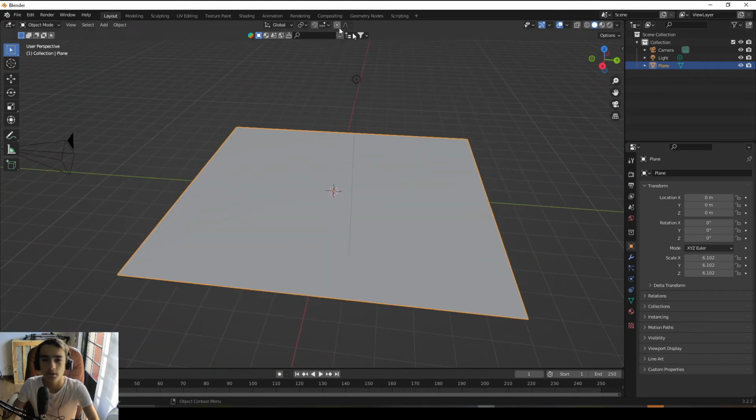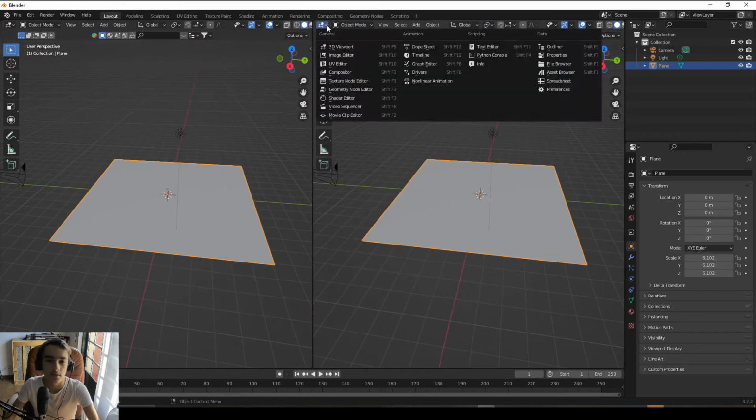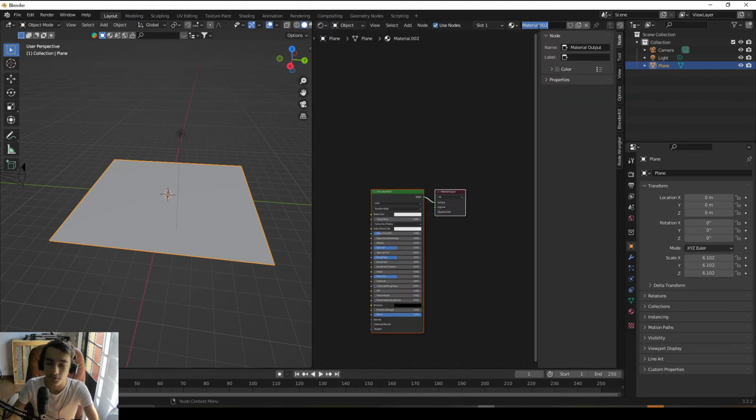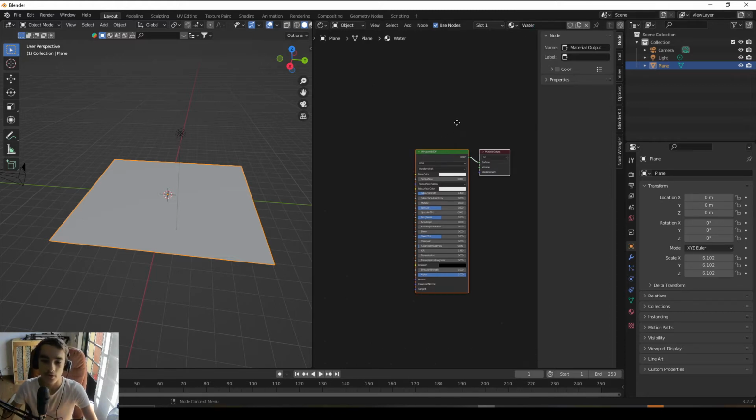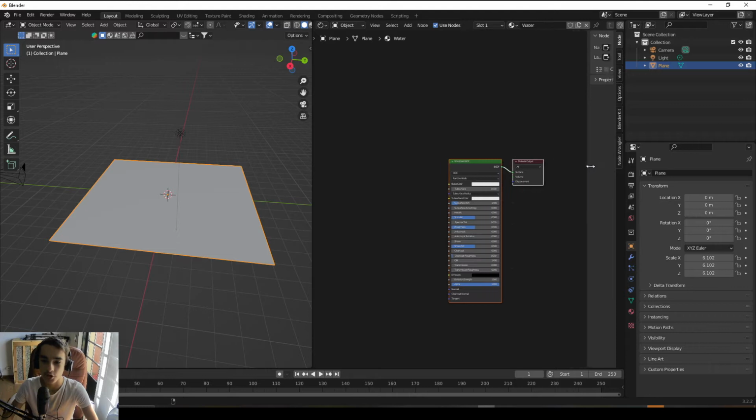Now I can go to the shading tab, but let's just do it this way. So we're going to click right here and change it to the shader editor. Let's create a new material and let's name it something like water. So there we go. So here we have our basic shader node.